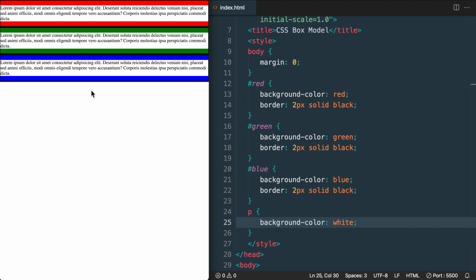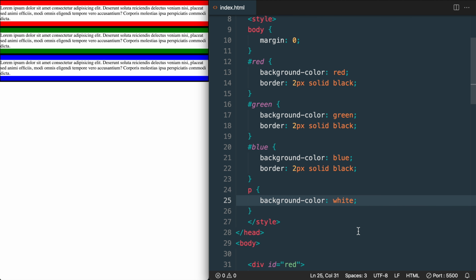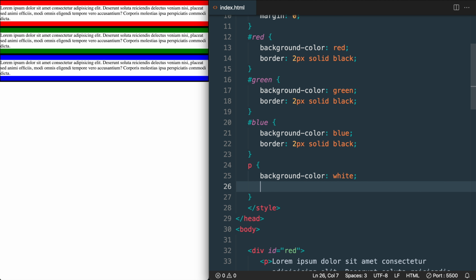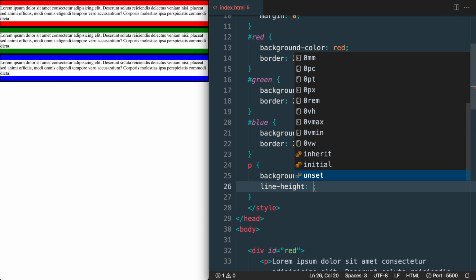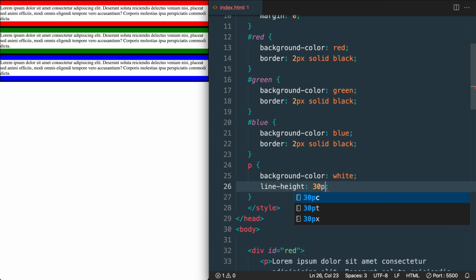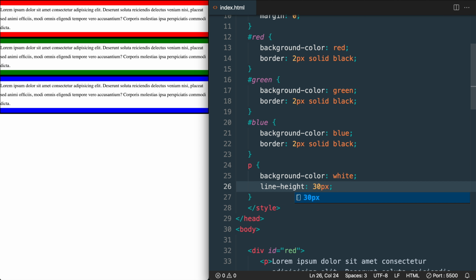Okay, so now we can see the spacing that's around the paragraph text by default inside of each one of the IDs. So with paragraph text, we have one way to separate the paragraph text within the actual paragraph tag, which is called line height. So if we add line height 30 pixels, which is going to be almost twice the height of the original 16 pixel text in Chrome, you'll see that the paragraph text is spaced apart pretty good.